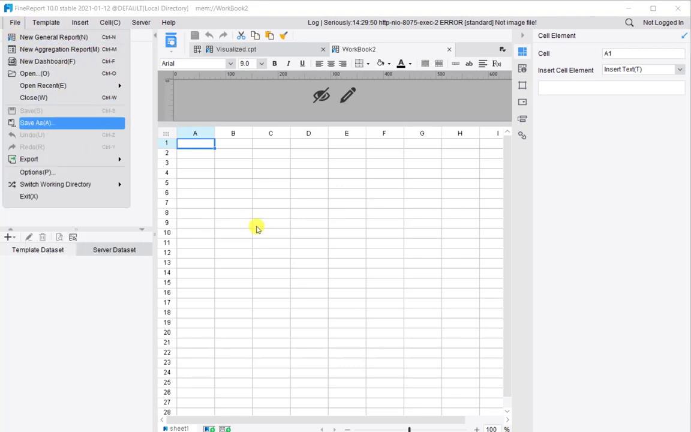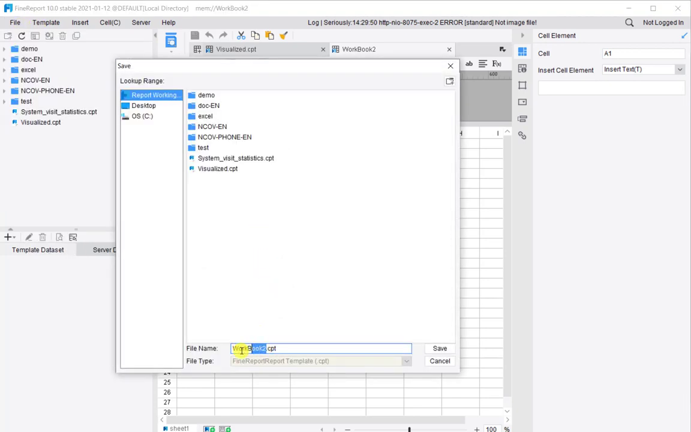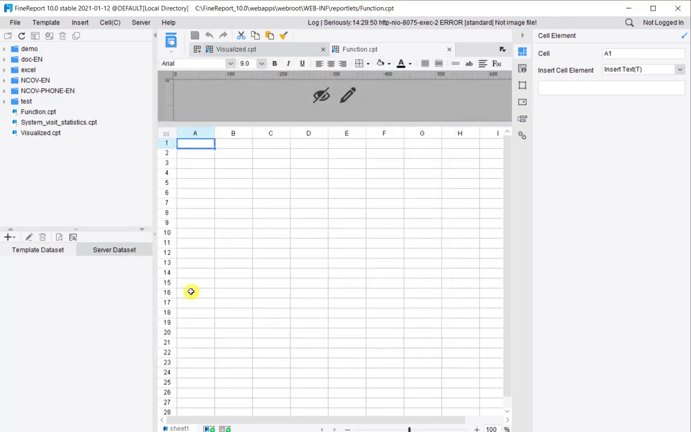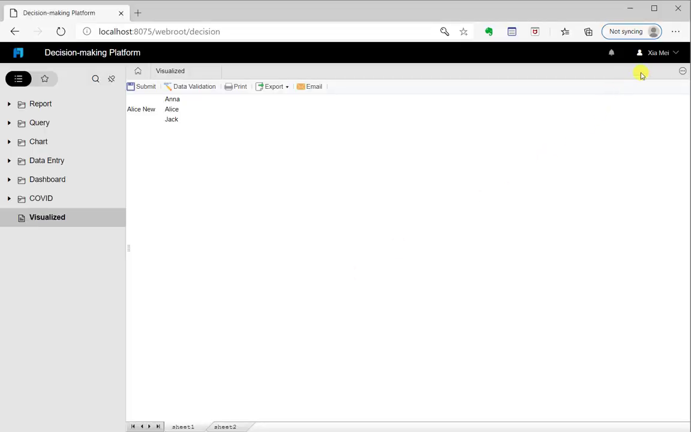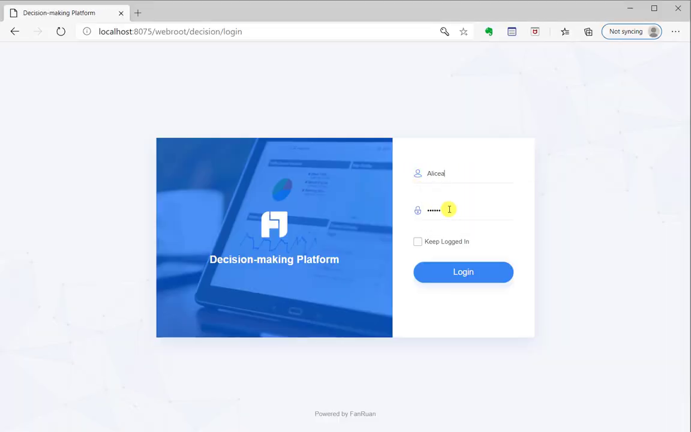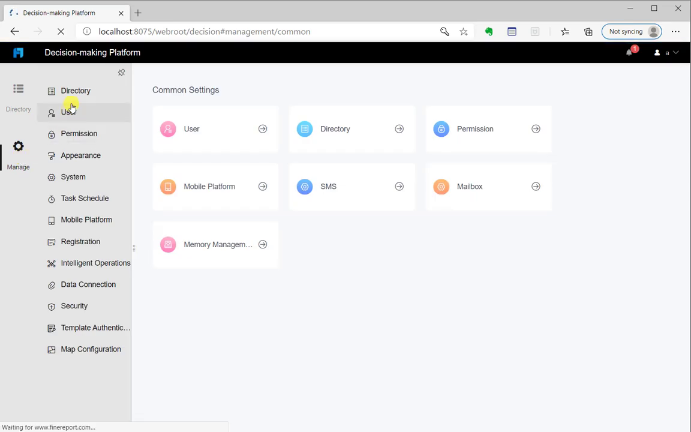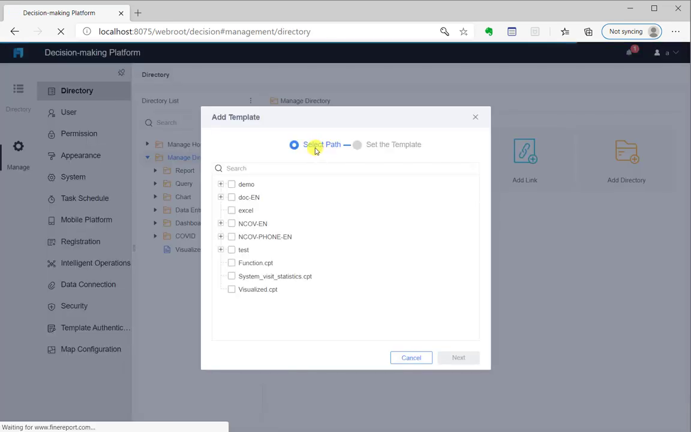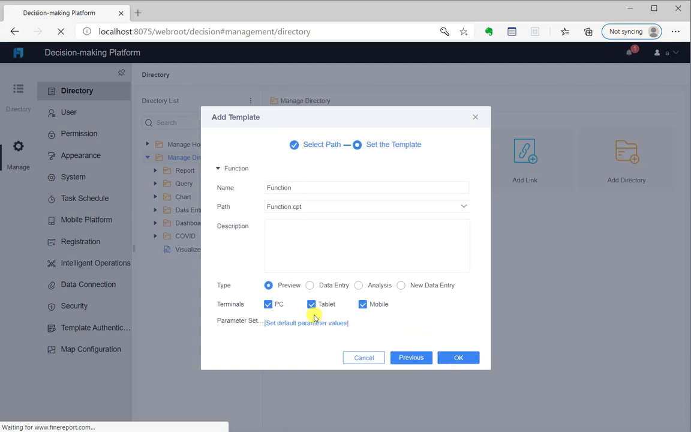Let's create a new template and name it function. Log in with the super administrator. Add a template function. The type we choose is preview.